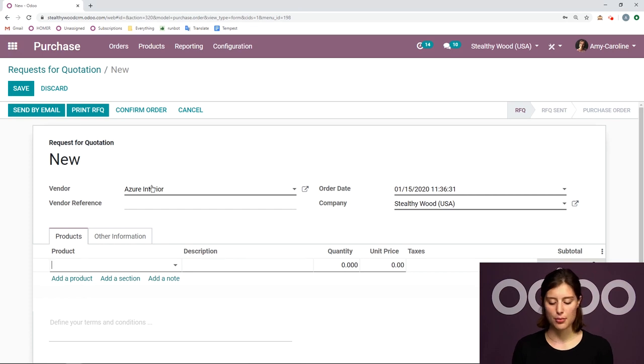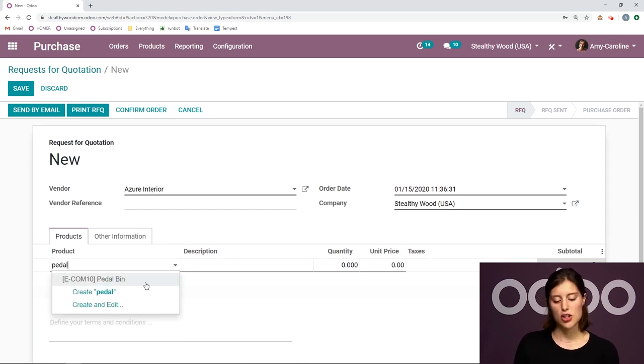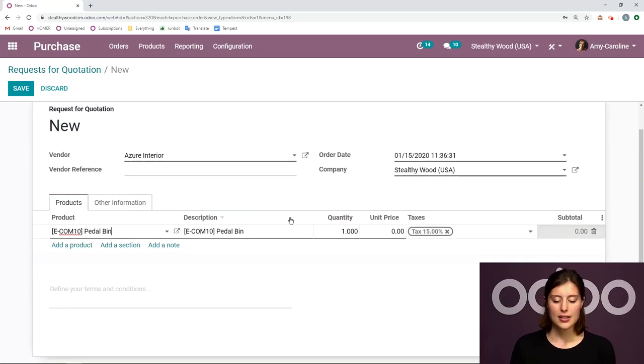And I'm going to specify those right down below under the product section. So let's go ahead and add a product. In this case, I'm going to choose my pedal bin. Now, by default, the quantity that we purchase will be 1, and we're going to modify this. I'm going to say 20.